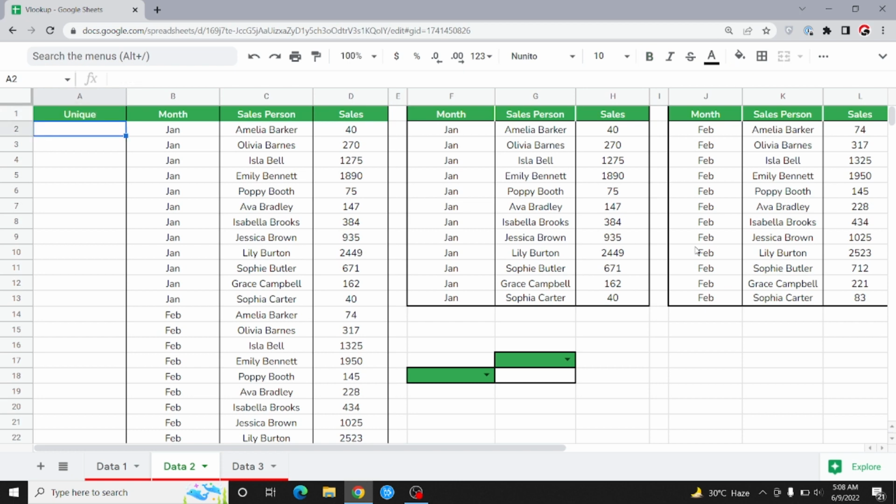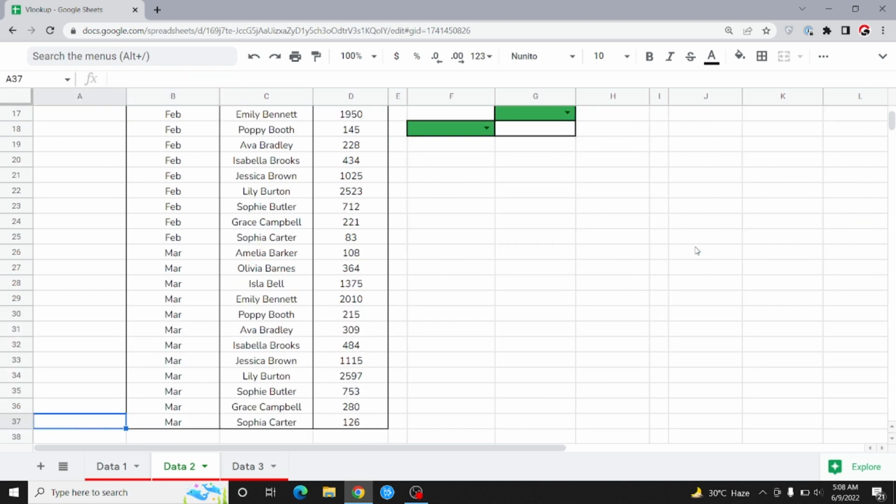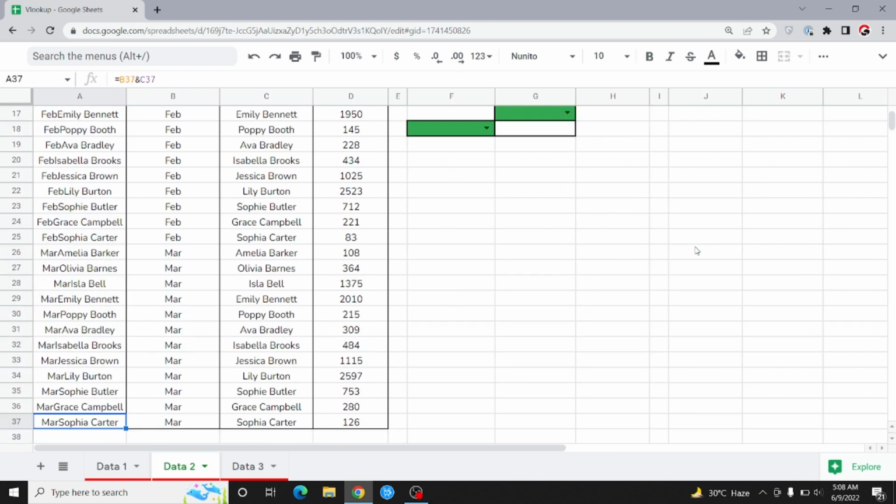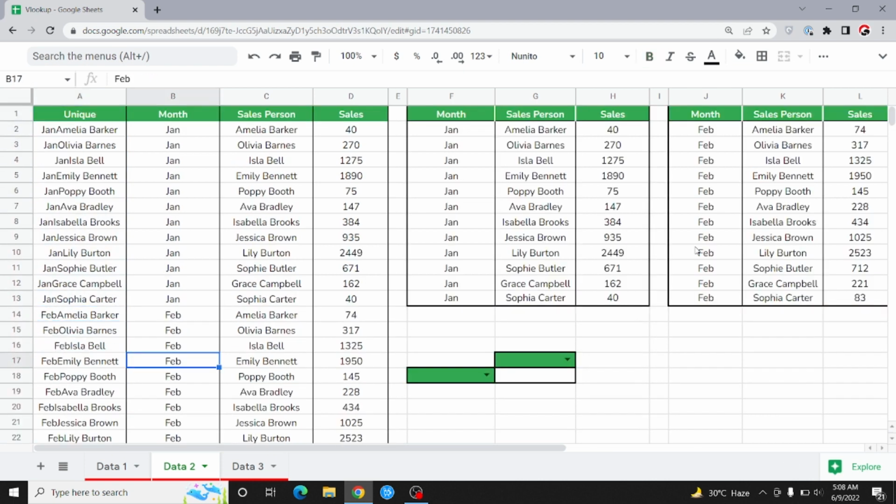Okay. So for this, I'm going to combine these two cells into one. So equal this one and this cell and hit enter. So this will be my unique key and I'm going to apply the VLOOKUP formula based on this unique column. Let's move on to this section.